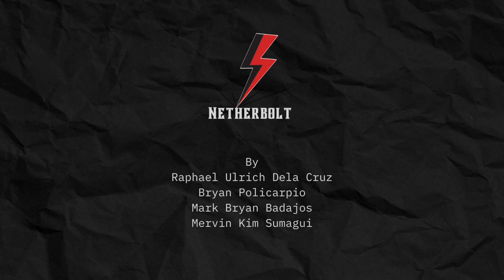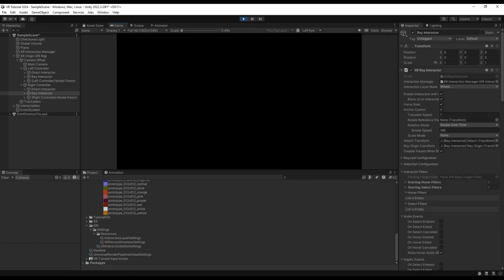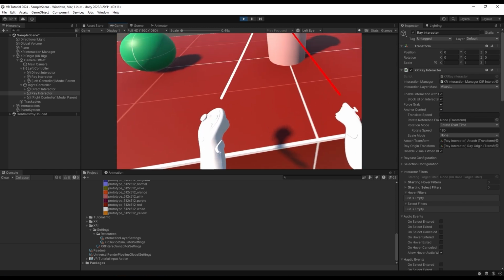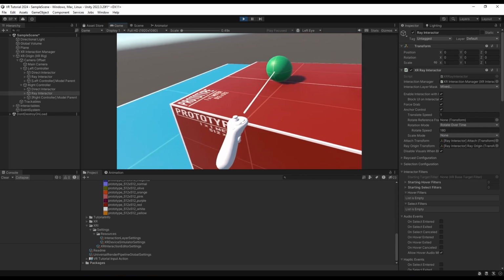We are Netherbolt, and in this part of the series, we will be diving into the locomotion system. In the previous video, we used the XR Ray Interactor to work with our interactable objects and also made a simple interactable user interface as an example.